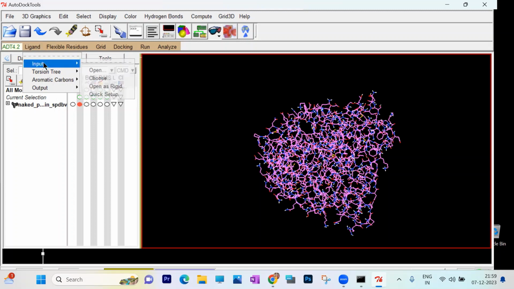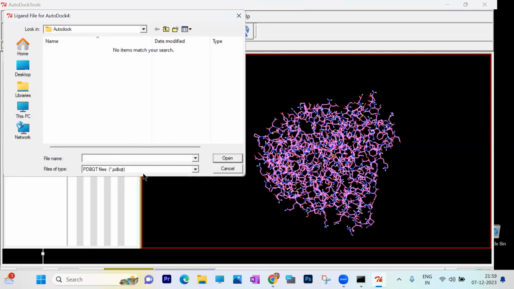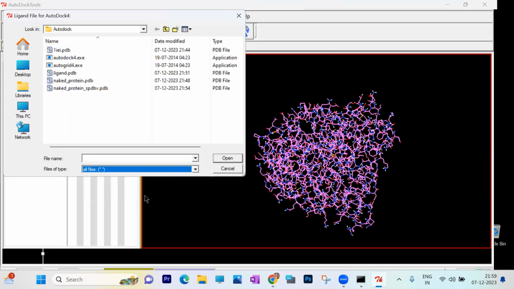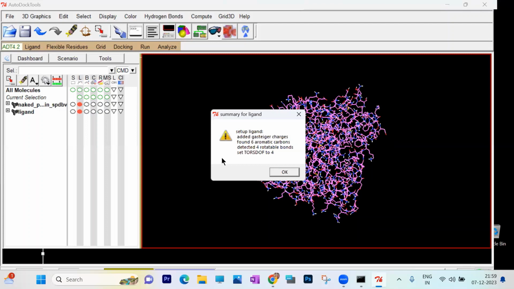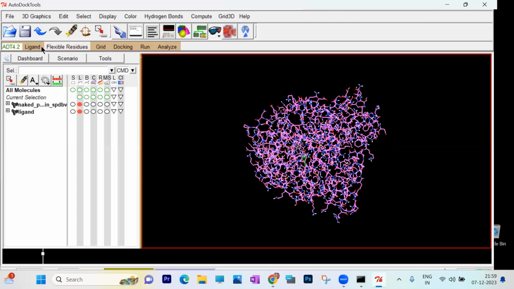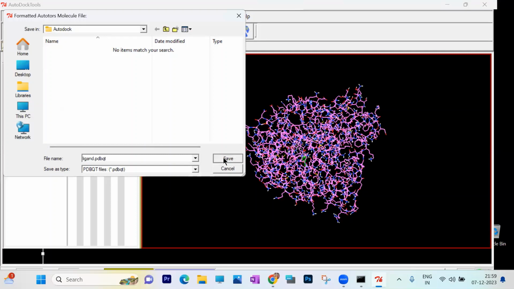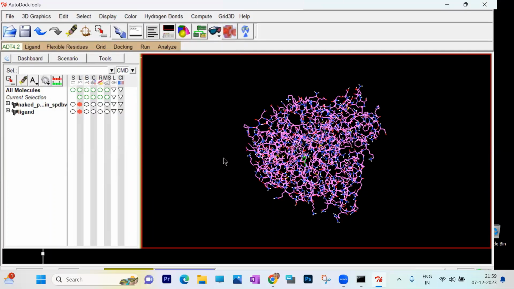Go to the ligand, give input, open. By default it is in PDBQT format. Just click this down arrow. You click all files. So now you know the co-crystallized ligand, that is the ligand. You open that. The ligand is a small molecule. As soon as it comes, AutoDock adds the charges and the torsions, or the flexibility, in that molecule. So just give OK and then go to the ligand, output, save as PDBQT. So now you save it. So now we are ready with the ligand.